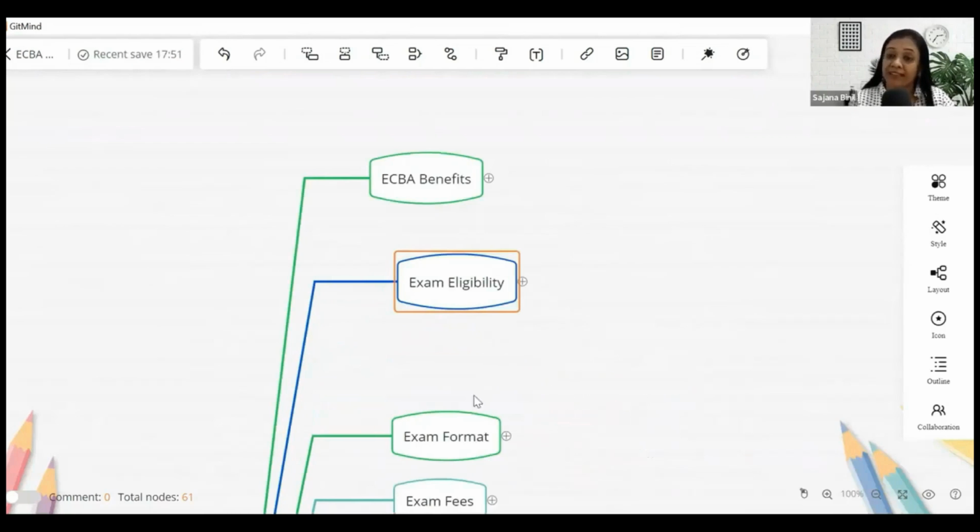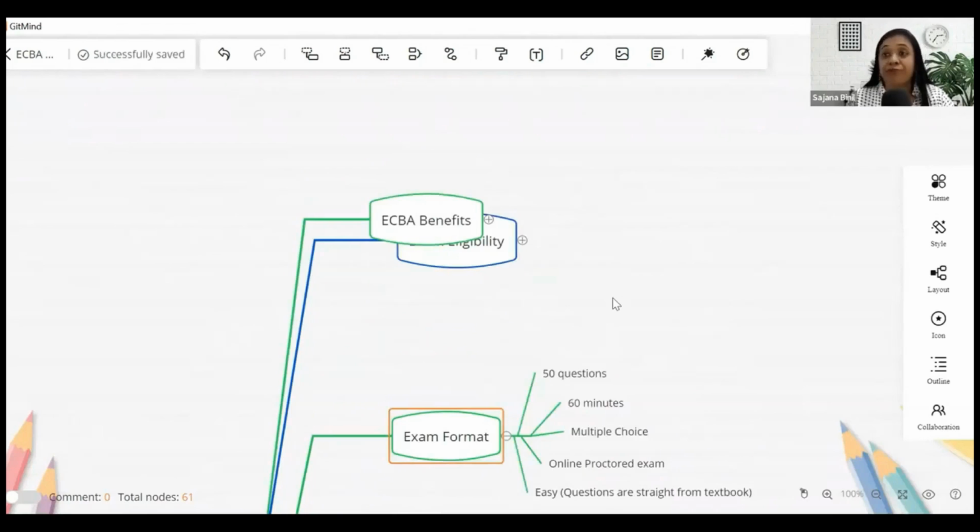Now let's take a look at the exam format. The exam consists of 50 questions and the time limit is 60 minutes. So 50 questions, 60 minutes. It is an MCQ type of exam, multiple choice, which means you don't have to write any answers over there, no subjective questions. You have to choose a correct answer.